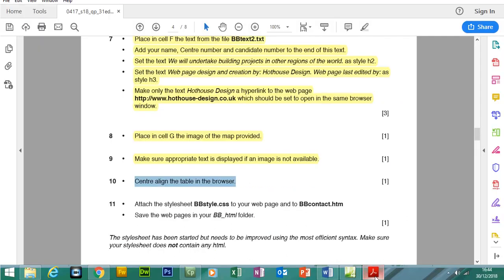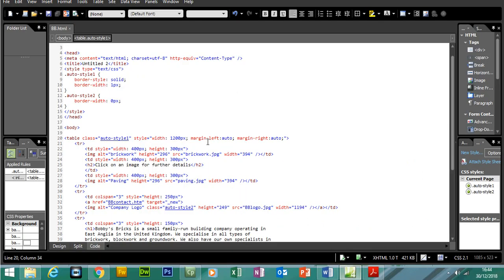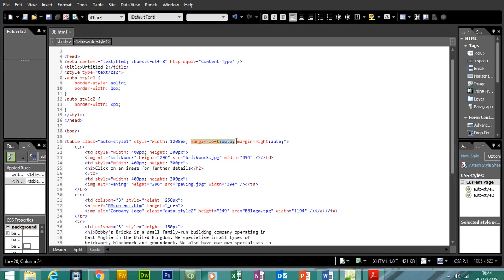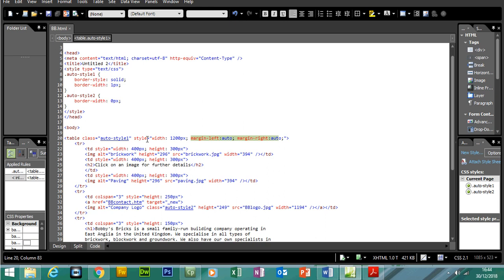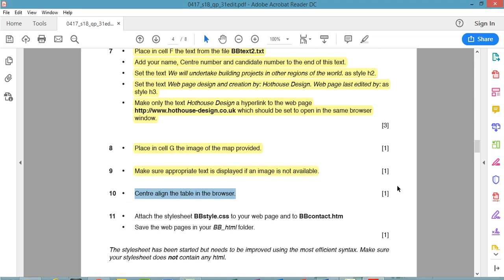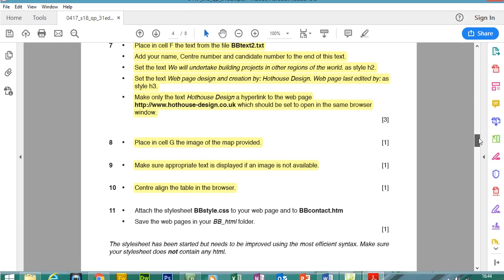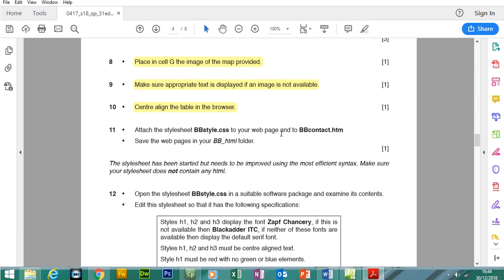Okay, so in previous mark schemes, they have requested for this piece of code here, so margin left auto and margin right auto. So if you want to show that piece of code, then it's best if you write it within the style. Okay, so let's go back to design view. So that's that question done. There's only one mark available as well, so if you can't remember to type in the code, then just right click on the table and select the center align tag instead.